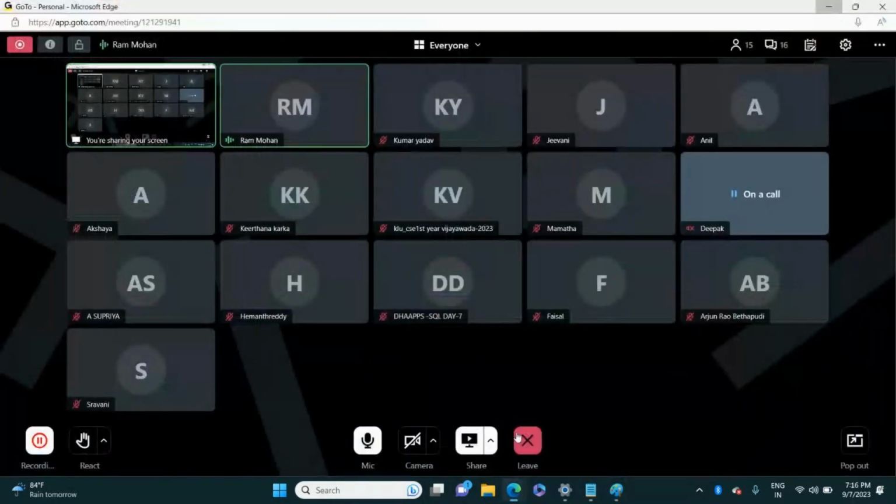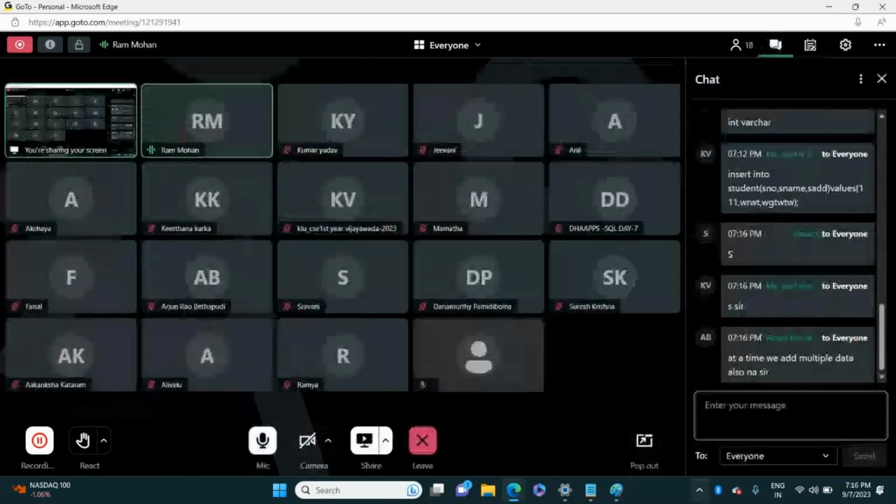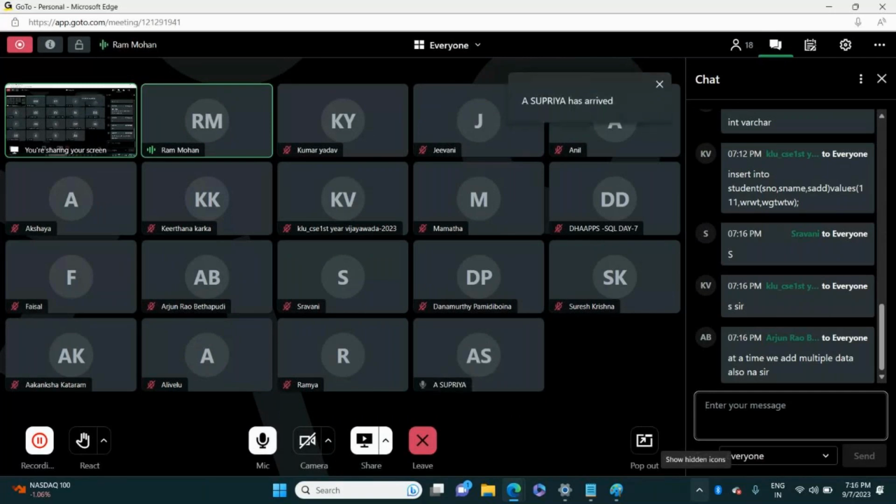Is it clear? May I show you practically? Is it clear? Inserting data. Right. Now I am going to show you practically. No. Listen here, Arjun Rao. In order to insert multiple values at a time, you need to write advanced SQL queries.